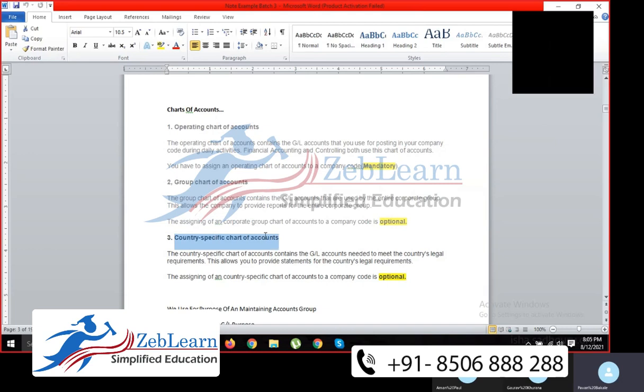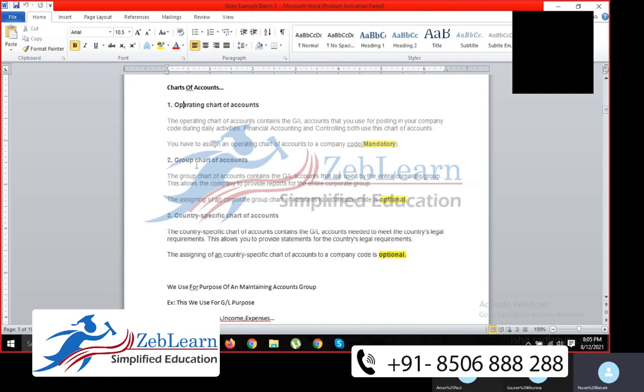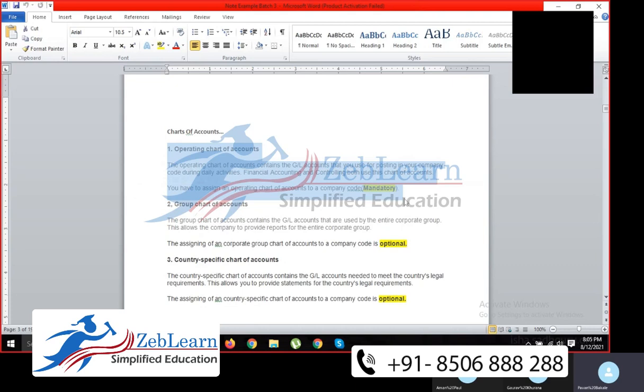As well as the country specific charts of account. The country charts of account contains GL accounts that need to meet the country's legal requirements. Each country's legal requirements are allowed in the country specific charts of account. This allows you to provide statements per the country's legal requirements, maintained at country level. Assigning the country specific charts of account to a company code is optional. Got it? This is optional. So these are the three charts of account we can maintain in SAP. But we maintain the operating charts of account as it is mandatory to create.